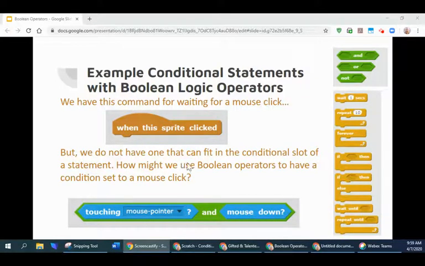So thank you for your attention, and hopefully this has given you some really good information on how to use Boolean operators within Scratch. And now you're going to use these for your challenge. And I wish you all the best, and let's get scratching.